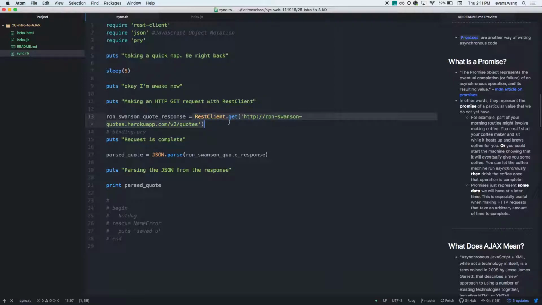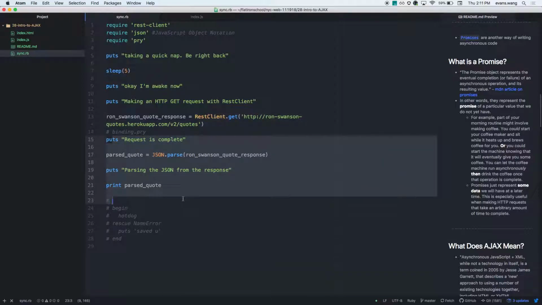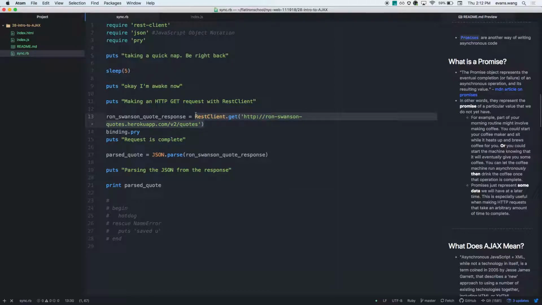Some of you have used this in Mod 1 during your CLI to hit an API, or you did it during the Star Wars API. Remember that? All those weeks ago? Cool, and all I'm doing is saving the return of this method, and then I'm going to do some stuff. Has anyone ever actually, let's drop a little binding pry here, taken a quick peek at what this gives you back?